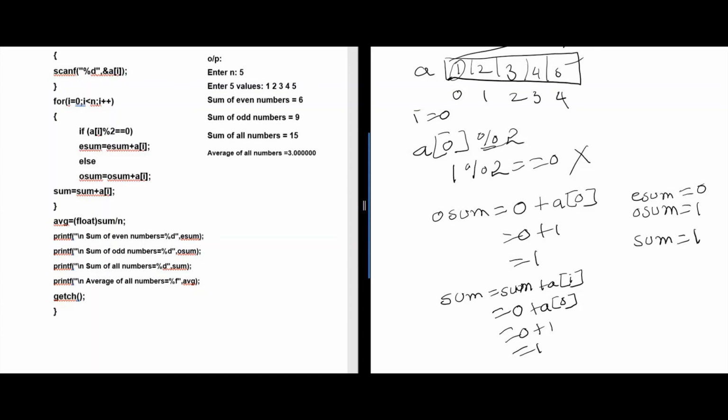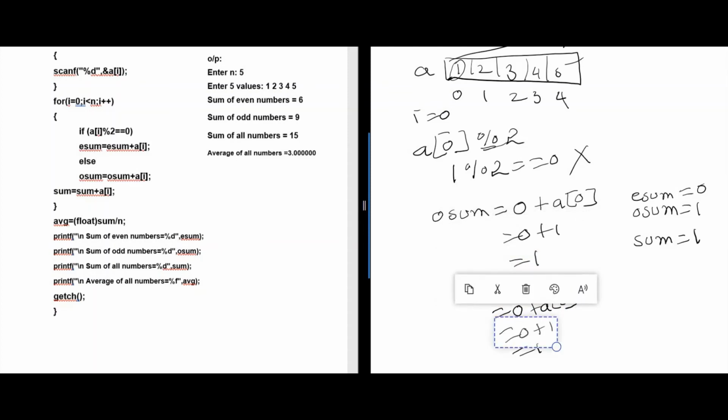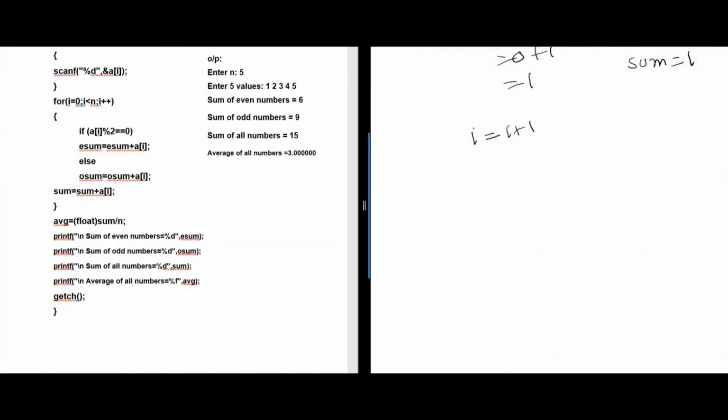Okay. Now before going to the beginning of the loop, i becomes i plus 1. So we'll write here, i will become i plus 1. What was the value of i? The value of i was 0. 0 plus 1 is equal to 1. It will check, is 1 less than 5? Yes. Then enter the loop.